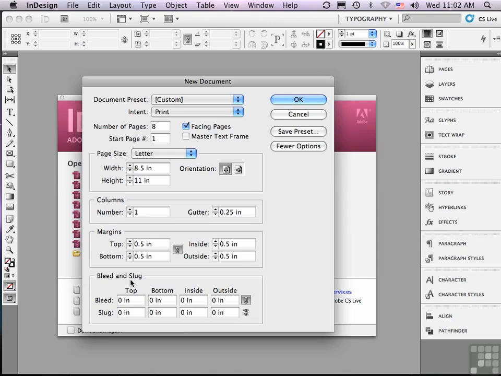In the bleed and slug area, bleed is something that you add to the outside of your trim. What is that about? Well, let's say I have a background that I want to go right off the page, right to the trim. If I ended my background, or maybe it's an image of some kind that's being used as a background, right at the trim, the chances of it actually being cut there in the finished printed piece is highly unlikely.